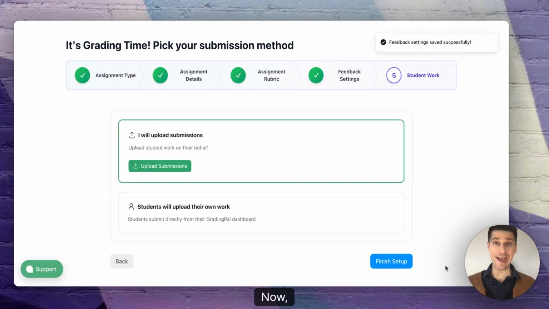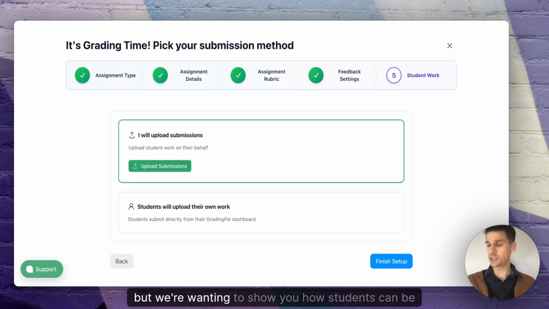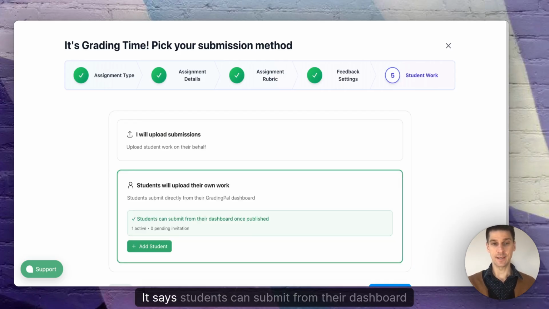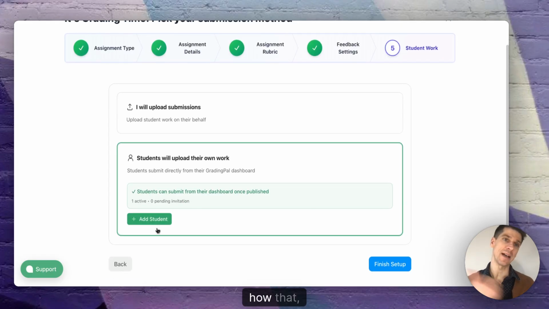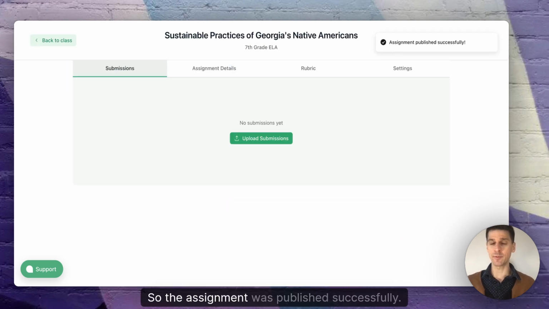Continue. Okay, now I still have the option to upload student work, but we're wanting to show you how students can be attached. So I'm going to click students will upload their work. It says students can submit from their dashboard once published. So I'm going to click finish setup and we'll see how that student account that I set up sees this assignment. Finish setup. Okay. So the assignment was published successfully.